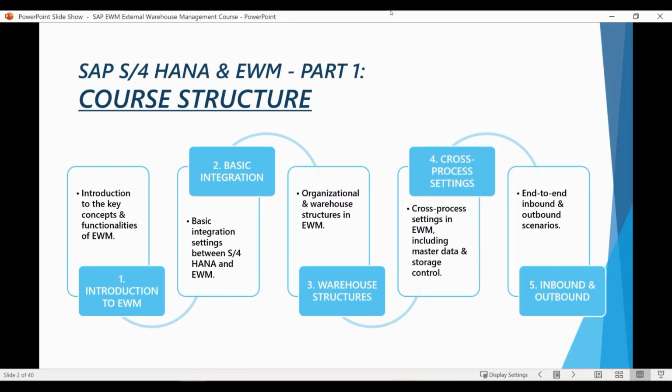We have now finished the first chapter of this course. In the next chapter, we review the basic integration settings required to connect S4 HANA and embedded EWM. See you in the next chapter.